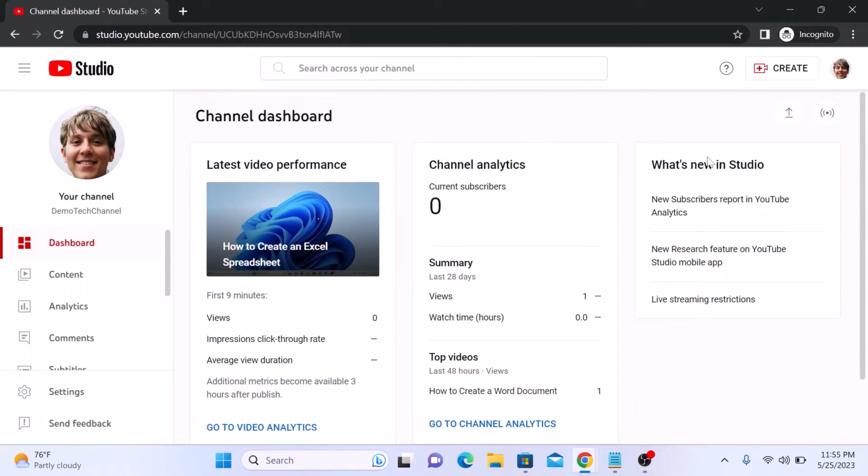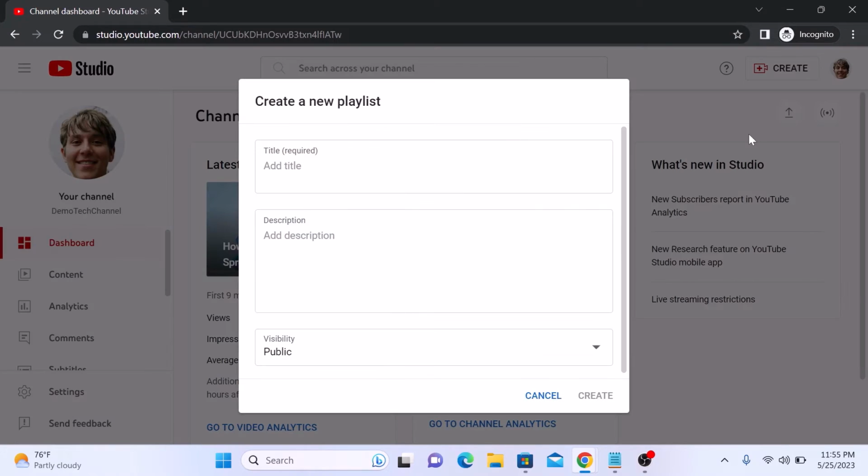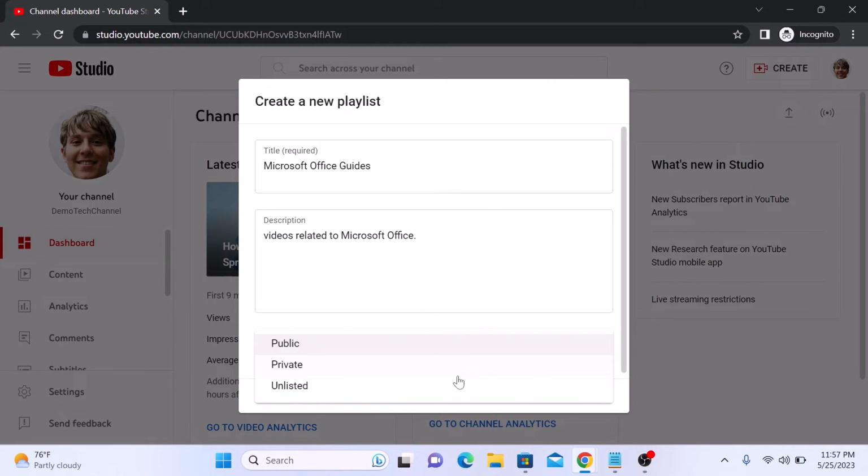In the YouTube Studio, click on the Create button in the top right corner and then click on New Playlist from the drop-down menu. Here you need to enter playlist name, description, and choose the privacy settings. It can be either public, private, or unlisted. Public playlists are visible to everyone, so click on Create.